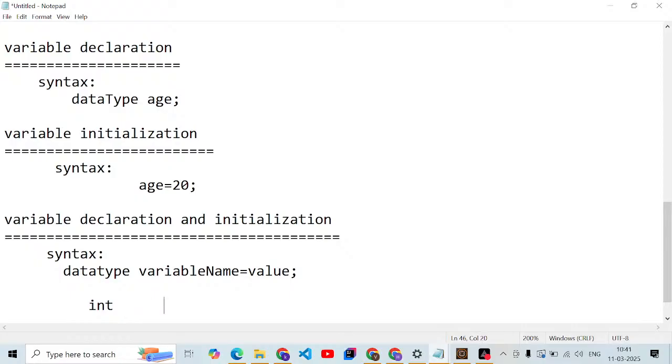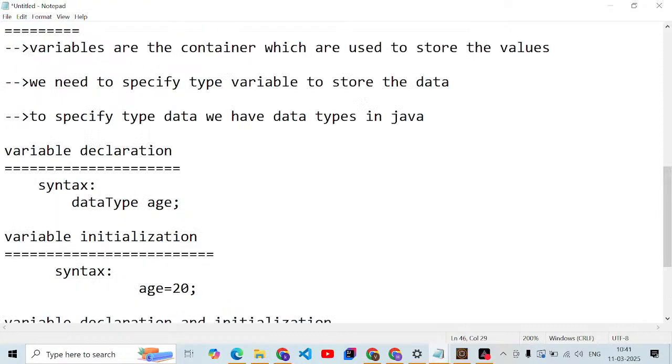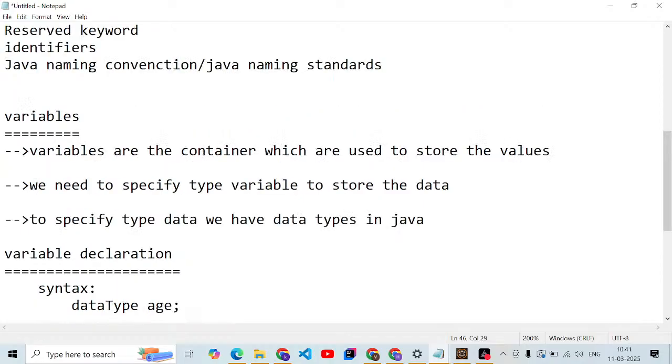The data type is int and the variable name is age, and I am assigning the value: age is 25. This is called variable declaration and initialization. Are you guys clear with my statements? We are discussing the variables.